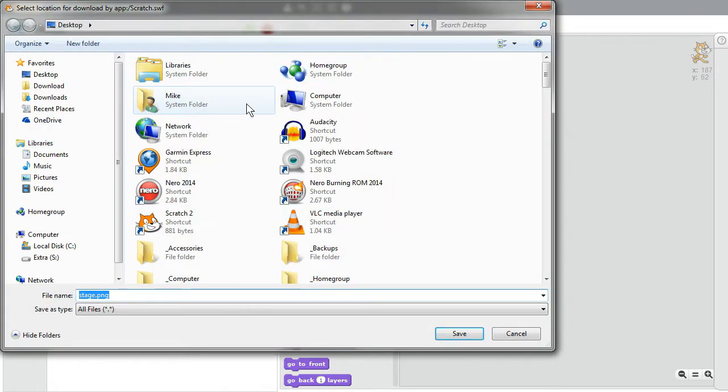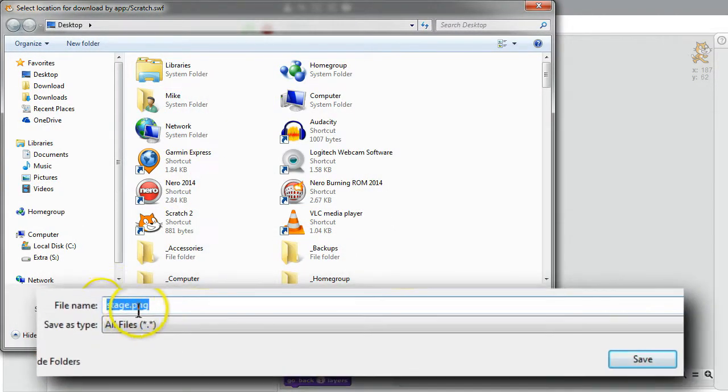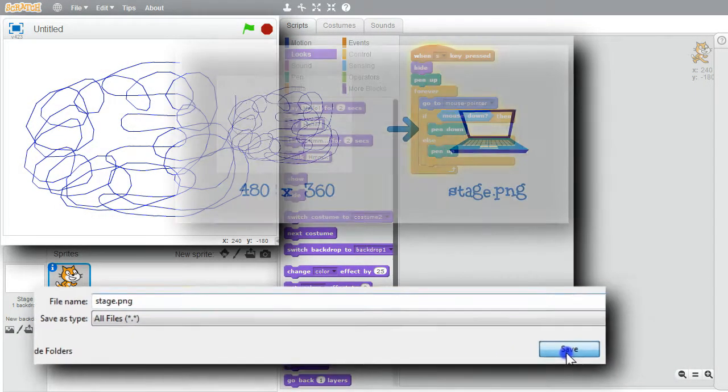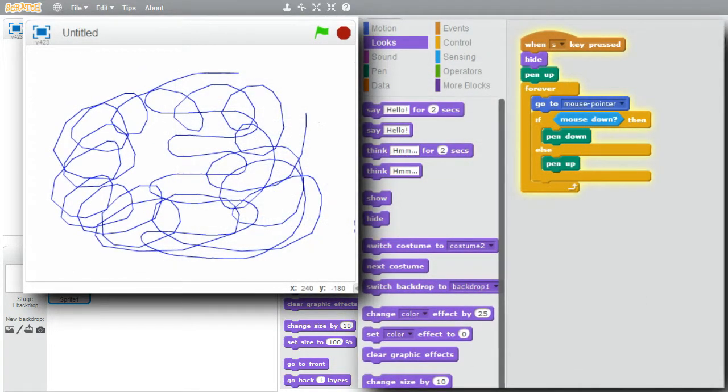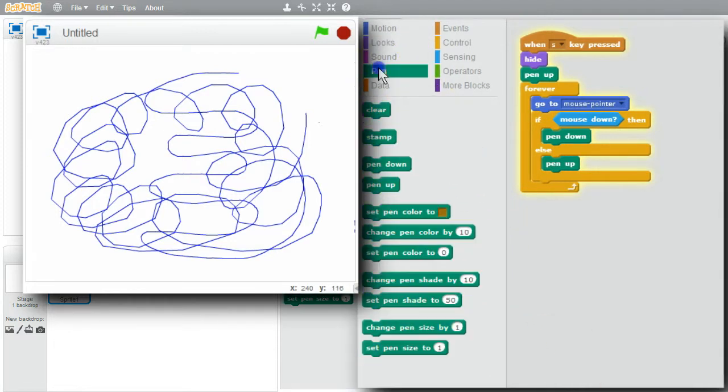I get a directory browser. I can change the name of the file, and once I like it, I'll save it. The 480 by 360 pixel image has been saved to my computer. To create new images, I'll need to be able to clear the drawings on the stage. I'll go to Pen and get Clear. If I click on Clear, it'll remove the drawings on the stage.